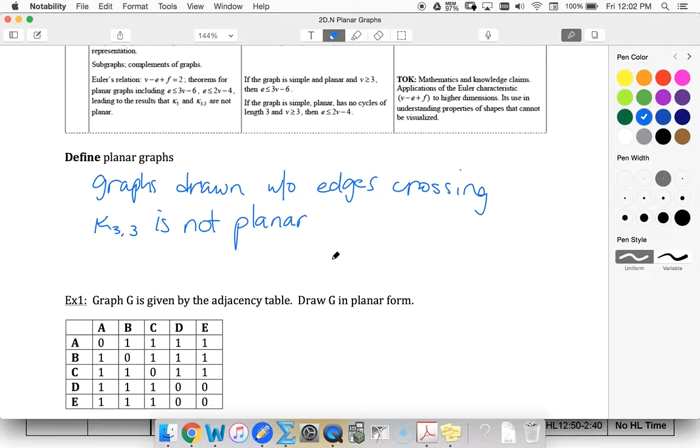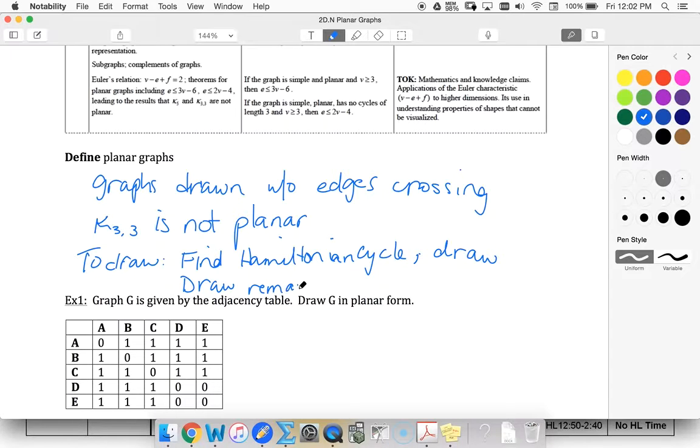If we want to draw a planar graph, you should start by finding a Hamiltonian cycle. And remember, a Hamiltonian cycle is where we visit each vertex once and return back to the start. We draw that, and we rearrange it if necessary. And then add on the remaining connections around the outside or inside so that no edges overlap.